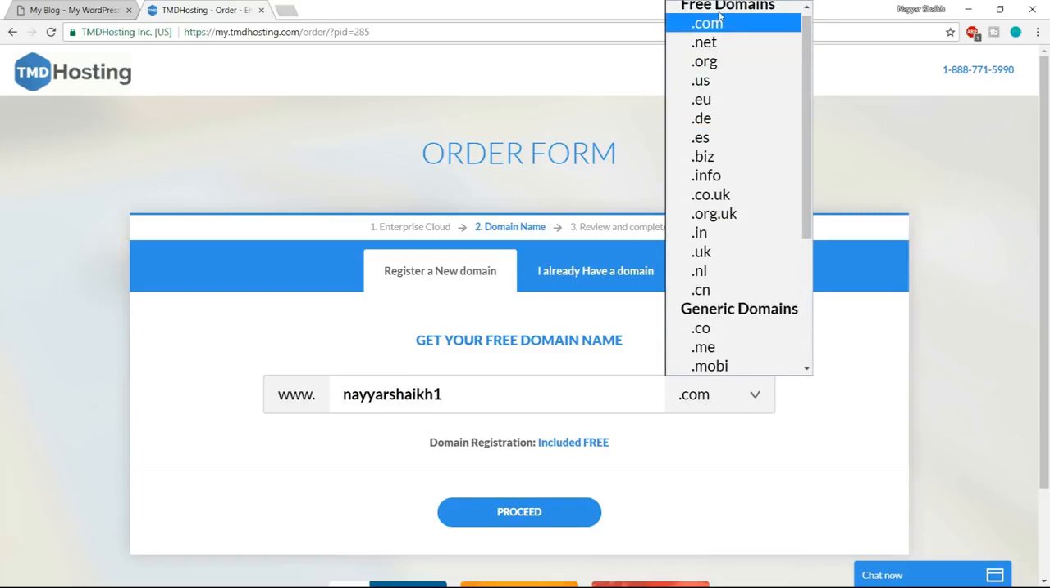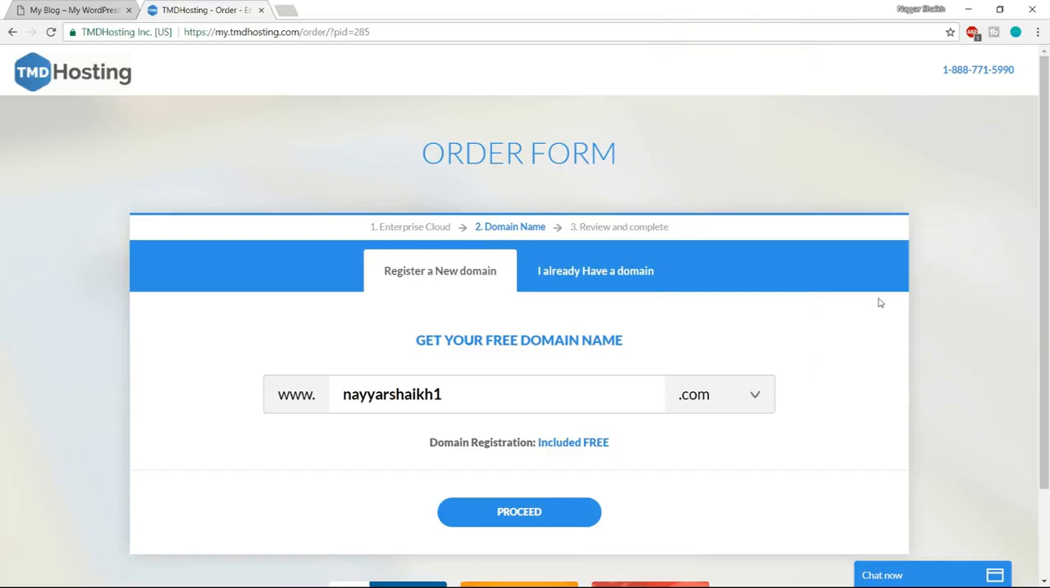For example, by default the .com extension is selected, but if you want, you can select some other extensions as well. For example, if you're creating this website for some organization, you can select .org. If you're creating this website for a very specific country, like only for India, then you can select .in. If only for UK, you can select .uk. But for most of you guys, I would recommend going with .com. That is the most common and most famous one. So type in your website name, select the extension, and click on proceed.